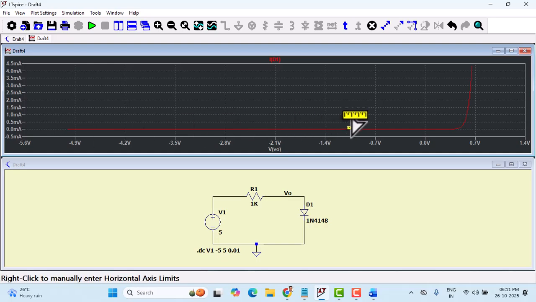And you can see the reverse characteristics. We have shown up to minus 5 volts here, but the diode breakdown voltage is 75 volts, right? So after 75 you can see the knee region in the diode, but here we have limited to minus 5. But again, observe that for negative voltage the current is close to 0 only, because it is due to the minority carriers.